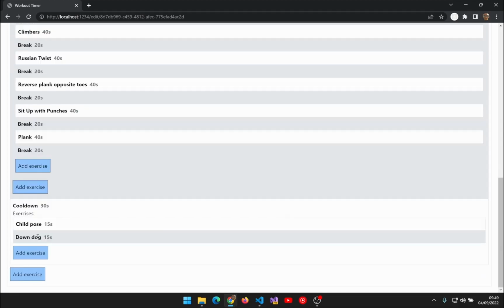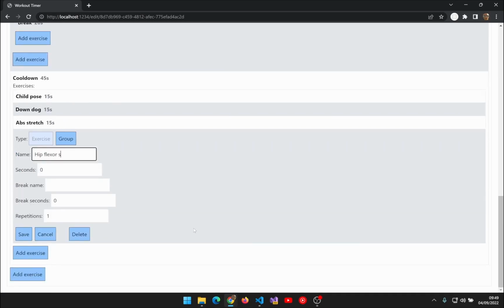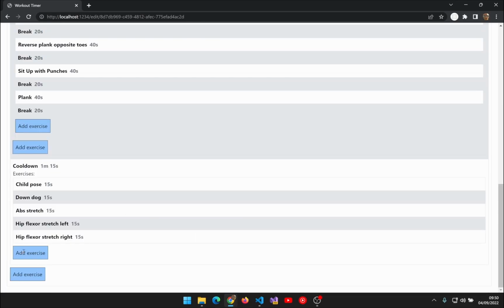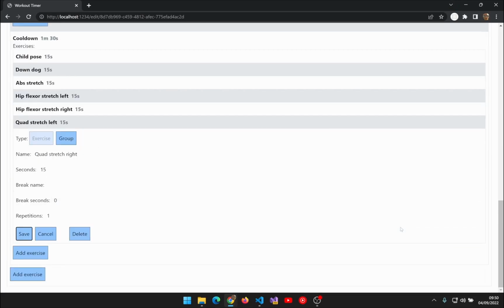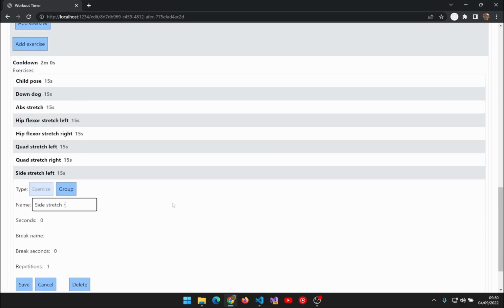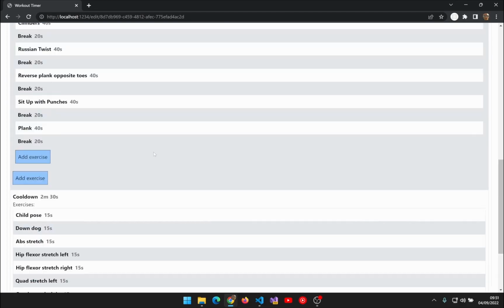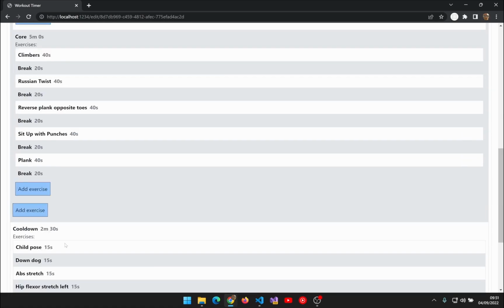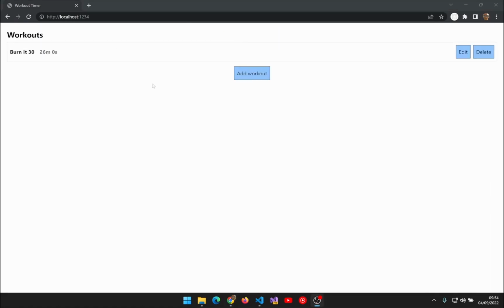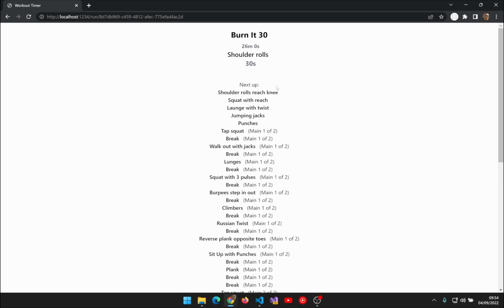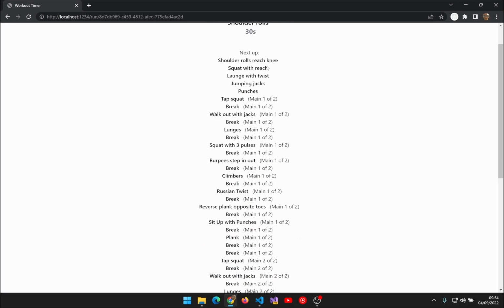And as you can see in the background, you can add multiple levels of groups of exercises, and you can define your workout however you want. This is just one example. So after you define your workout, we can obviously go open it. You see the current exercise, you see all this information, how long is left in the entire workout and how long is left for the current exercise.